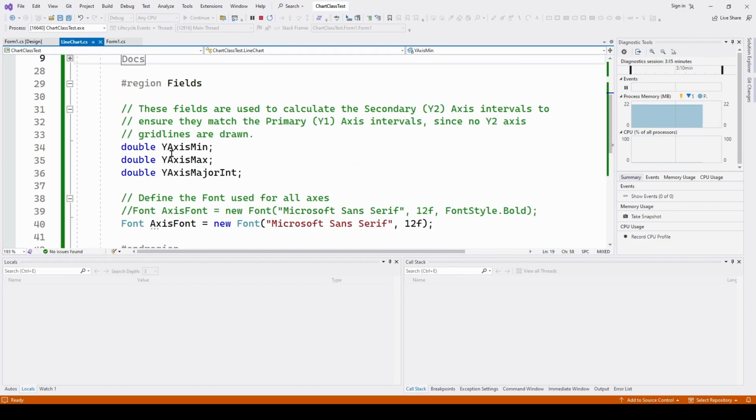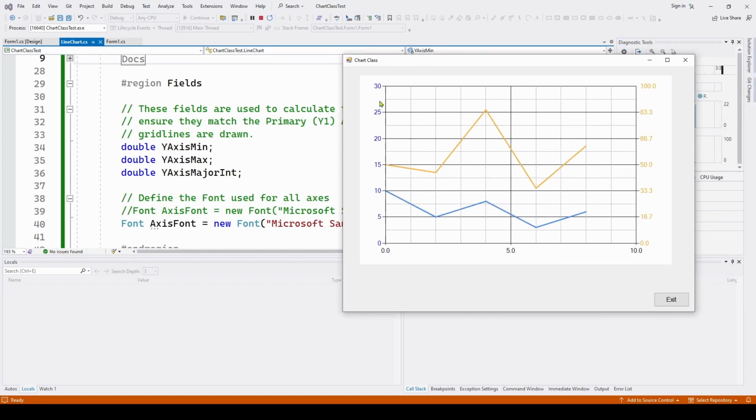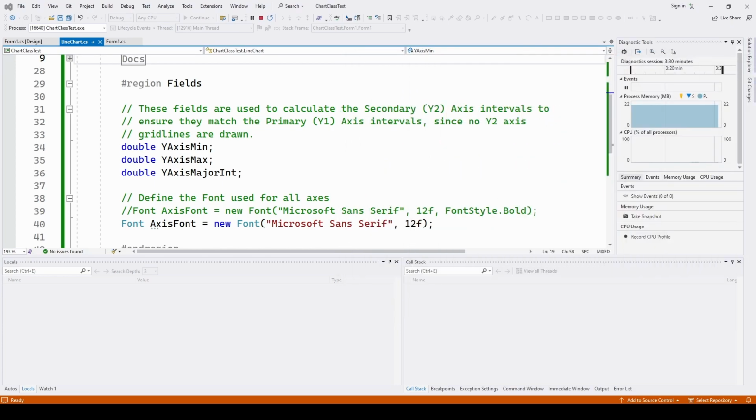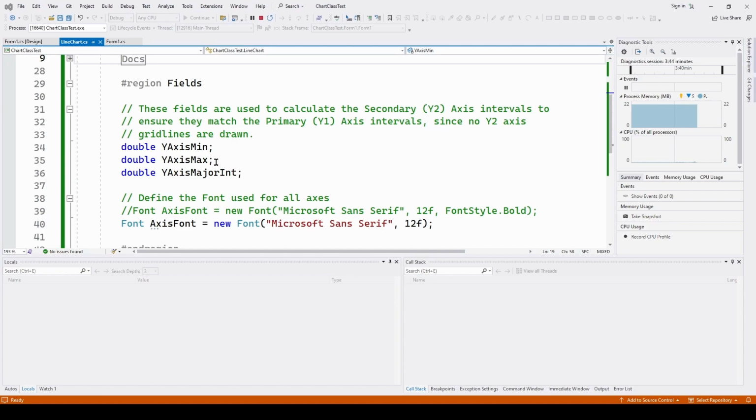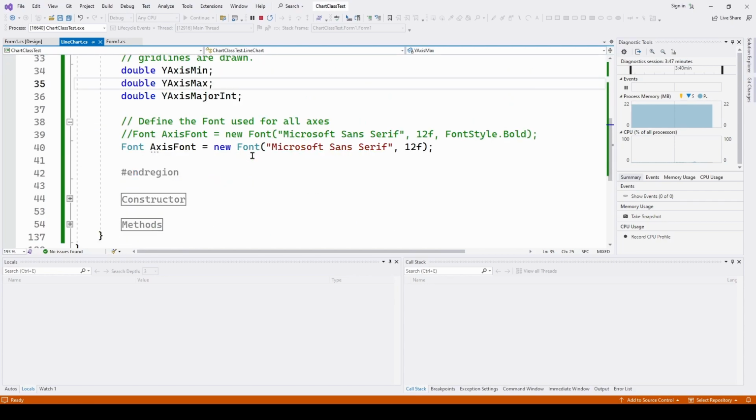We've brought out as doubles the primary Y-axis minimum value, Y-axis maximum value, and Y-axis major interval value. The reason is so that with the Y2 axis, we can access those values and calculate what the corresponding Y2 axis intervals will be. So that's the way we brought them out, so that we can access them for the Y2 axis.